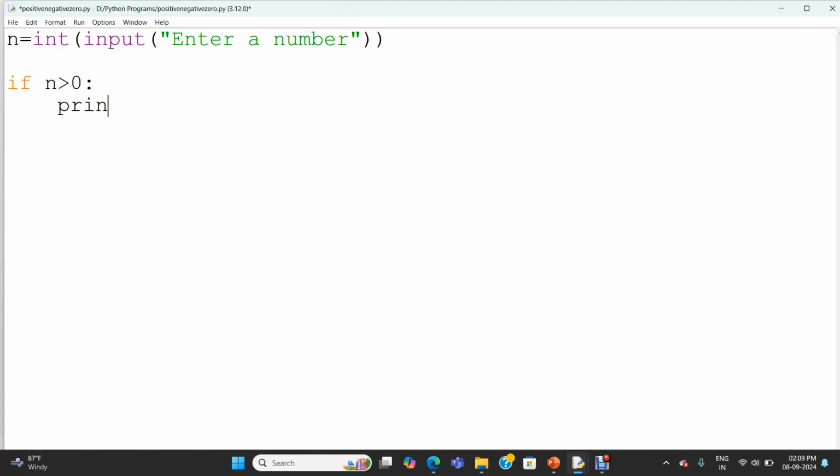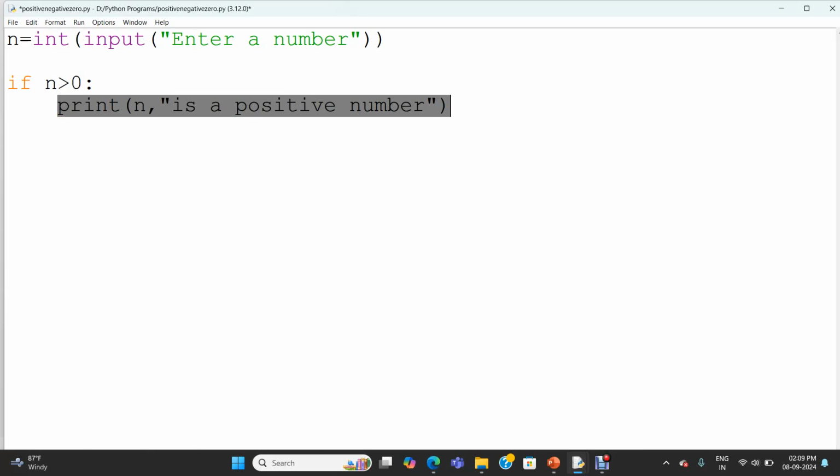Here I am printing n, the value of the variable n will get printed, followed by the string "is a positive number". When this condition n greater than 0 is true, the statement inside the if block will get executed. For the if block, we give the if keyword followed by the condition and a colon. So if n greater than 0, it will print the value of the variable n and the string is a positive number.